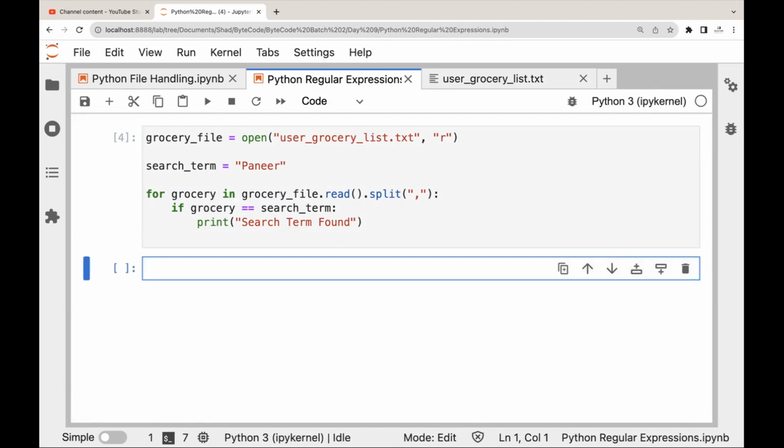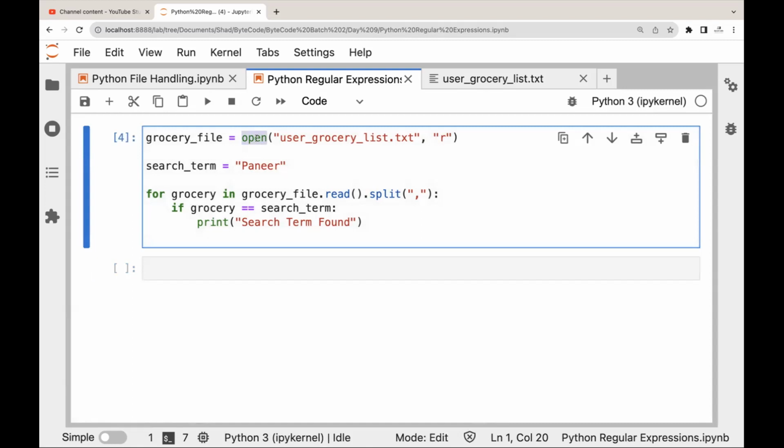Okay. So now I'm going to explain some new terminology. This terminology is called a package. As we have been using multiple built-in functions in Python, like open is a built-in function, print is a built-in function, len is a built-in function, int is a built-in function, str is a built-in function. So these are all built-in functions.